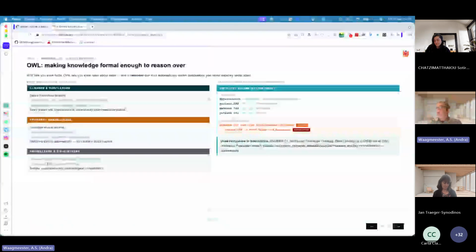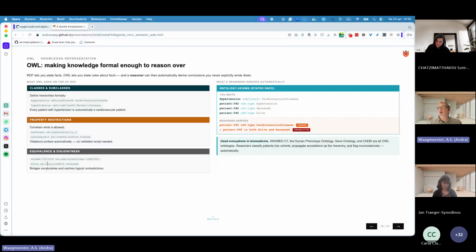Oh yes, forgot one thing. Next to SPARQL, we also have OWL. OWL allows you to formally reason over the data. So what you do in an ontology, you define hierarchies, and you can actually say that, and again in triples, hypertension is a subclass of cardiovascular disease, diabetes is a subclass of metabolic disease. And then once you do this, the patient with hypertension is automatically a cardiovascular patient. This can really be helpful when you start writing SPARQL queries on RDF datasets.